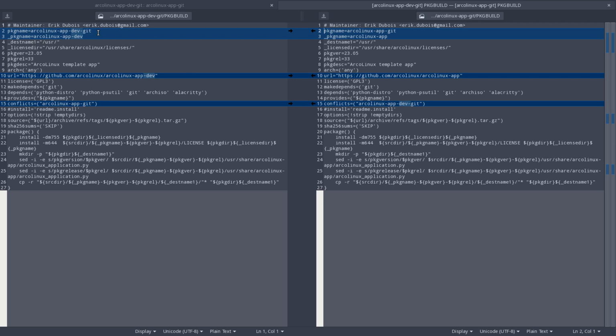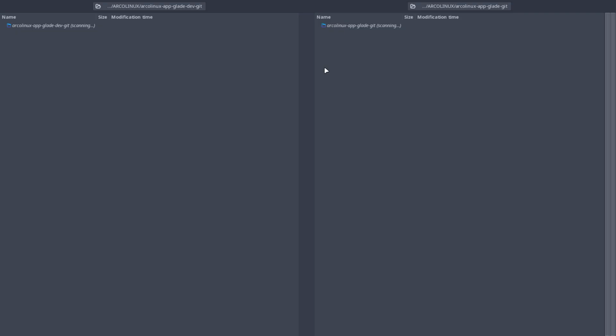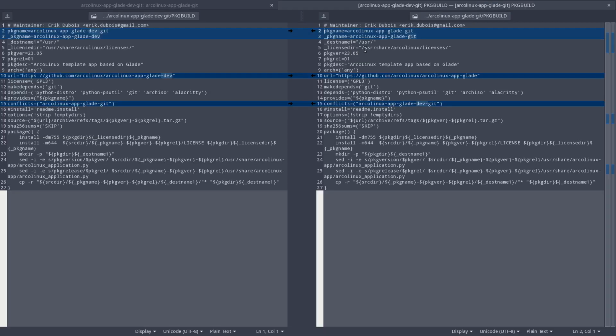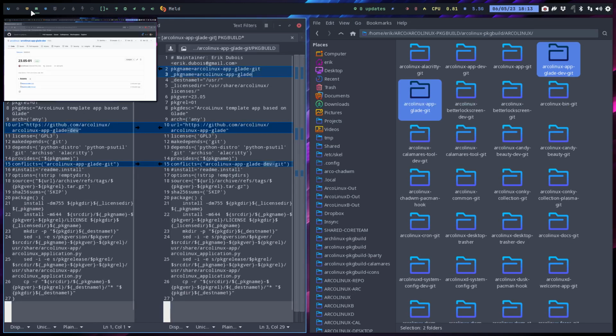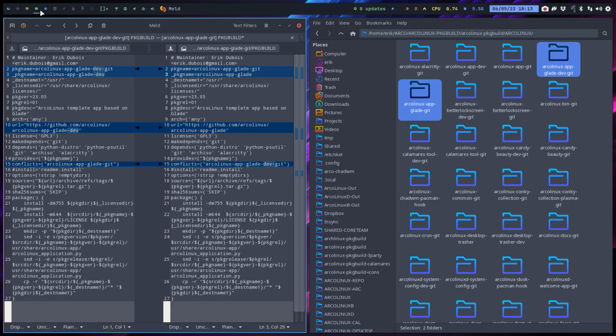Indeed. So git, no git, no git. And here we have by mistake, I don't know what I did. You can see in the video what I did, but this is no git. And that's why compare is so interesting. Meld is so interesting. All right. That one is git, the other one is not git. That's Glade. That's Glade dev, and everything is correct. Glade dev, app Glade dev, app Glade dev. Right.